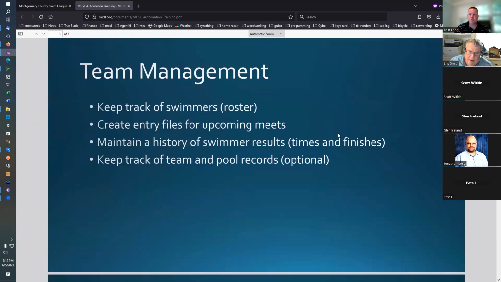Team management, just very basically, it keeps track of the roster. It allows you to create entries for the upcoming meets. As I said, it has the history of the swimmers, it has all their times and finishes, and from this you can generate reports like who are my top swimmers and all those sorts of things. Note that you can't produce any of those reports from Meet Manager because Meet Manager does not know about more than one meet, so it can't tell you who's the fastest this season. It can only give you information about that one meet.